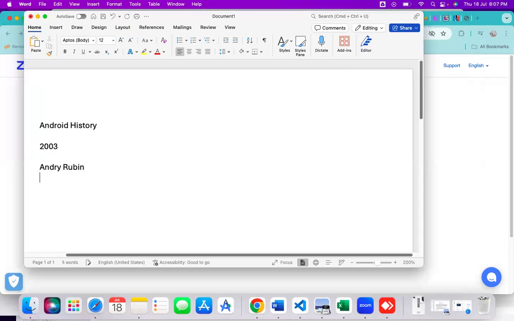So he started that, and the R&D started with him. Basically, Andy Rubin was a Java developer. He was a Java developer, but one day he went to a shop to buy a digital camera.